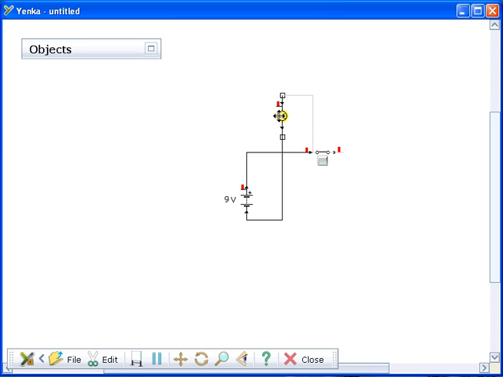If this happens, just click on the terminal of the component and redraw the wire. When the black square appears, the connection has been remade.